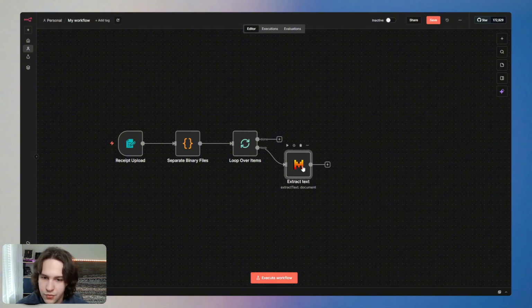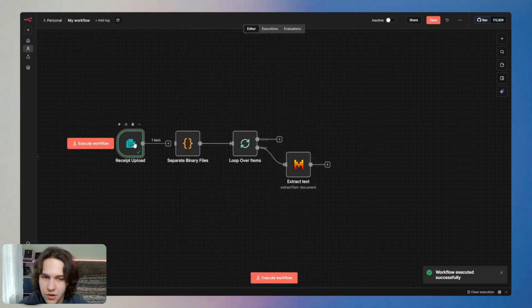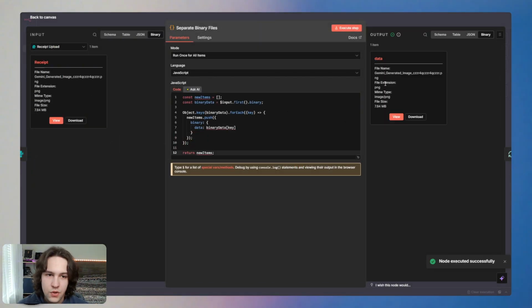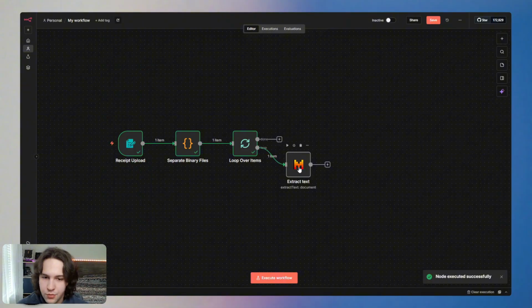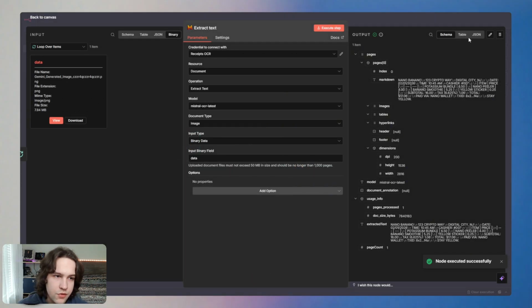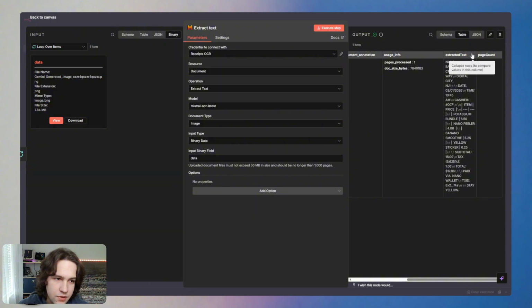To test this workflow, we can upload the receipt from before. Okay, so as you can see, we have the receipt right here as a binary file. When it goes through the code node, the name changes from this receipt to data. Now it goes into the loop node and it should successfully be analyzed by the OCR. Yes, so here's the output. As you can see, we need the extracted text in our case.